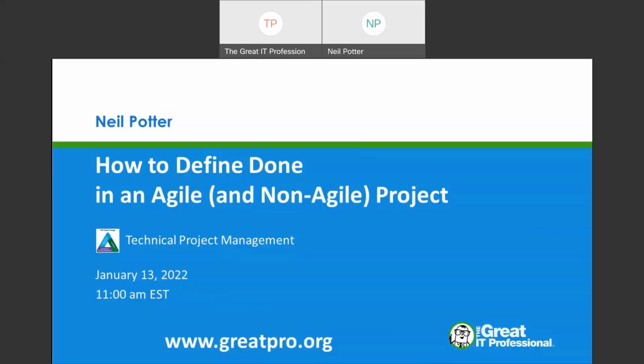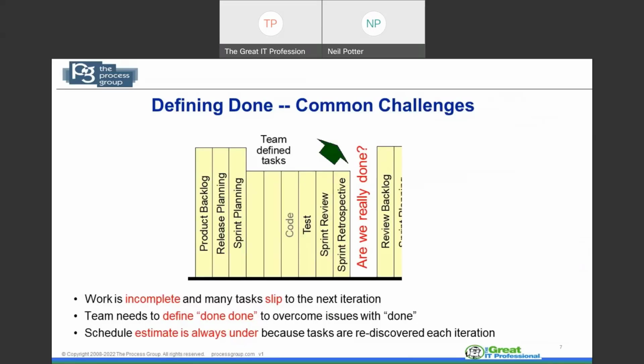I want to quickly go through a few examples of defining done and start out with some common challenges and why it would be important to do this. Now, I'm going to apply this to both an agile and a non-agile team. They're very, very similar in terms of how you use them. So I'll cover both in the presentation.